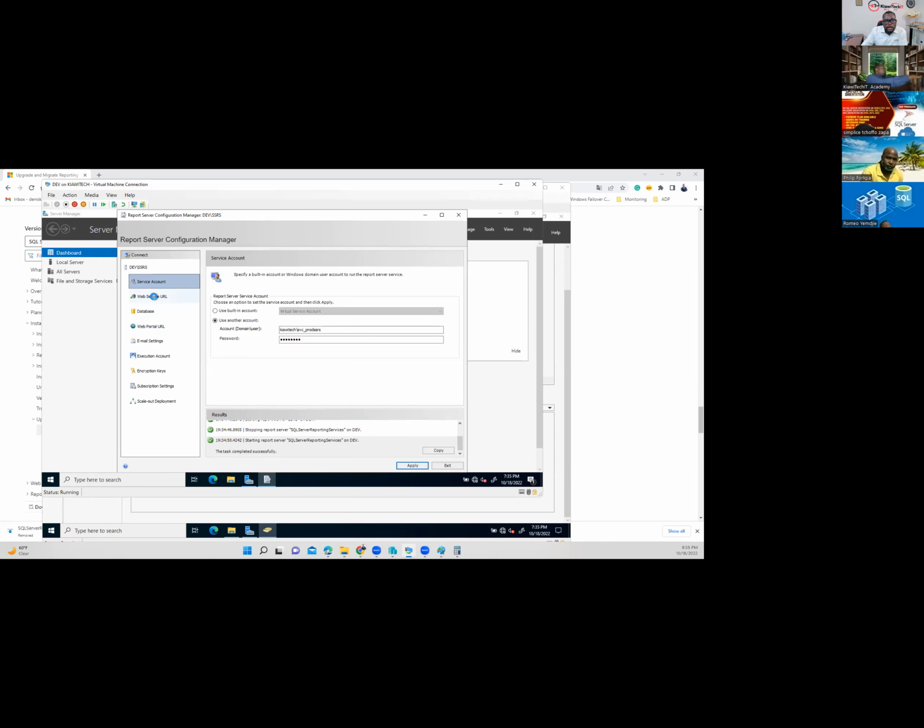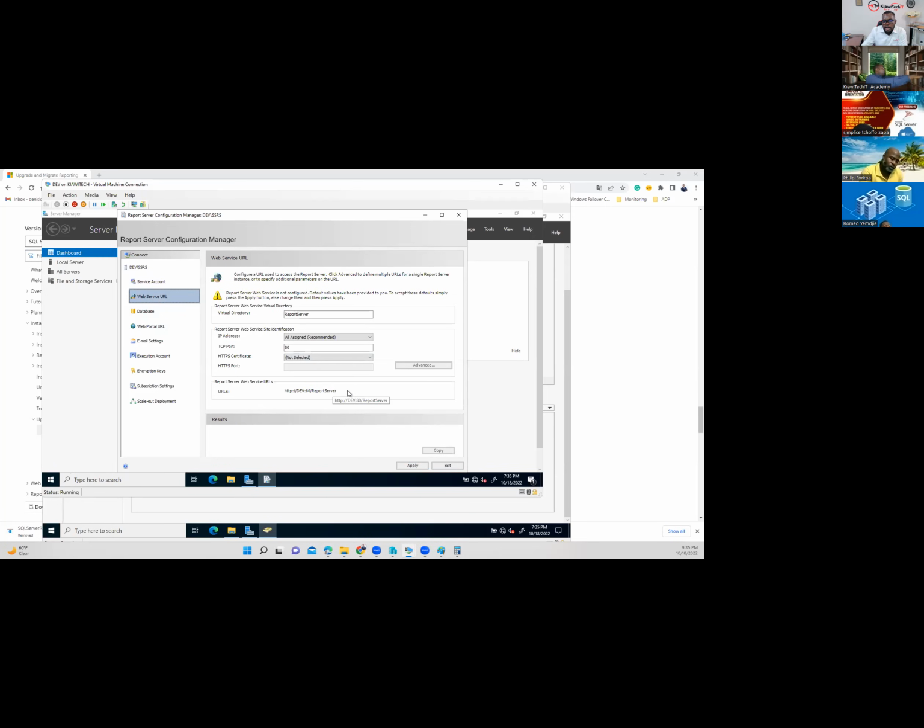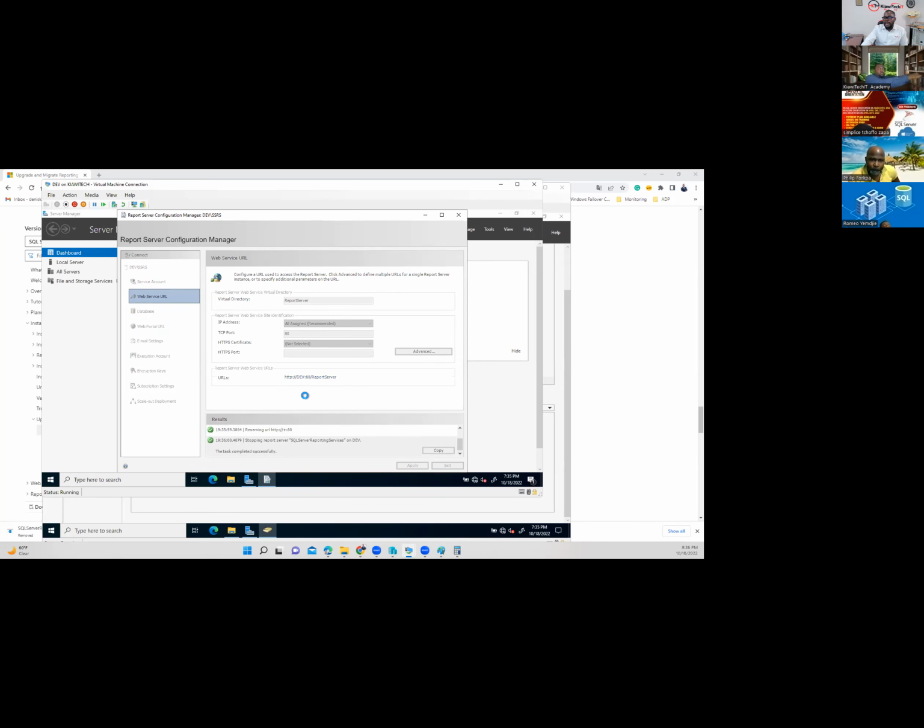The next thing is the web URL. This is what your server will use to communicate. At this point, it had already picked up the web URL, but if I click apply, make sure that it uses this URL dev. It talks through port 80, so port 80 needs to be open, and that's why you see here HTTP, not HTTPS, sorry, HTTP dev, and then 80 backslash the report server.